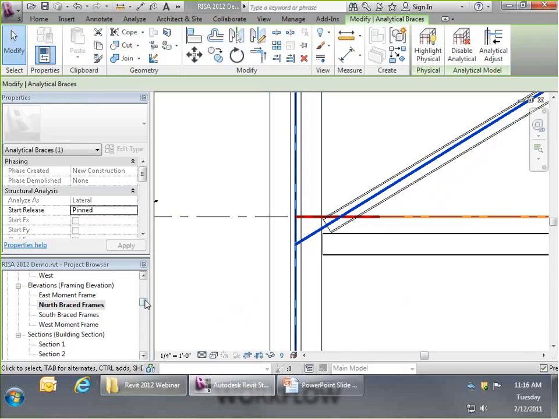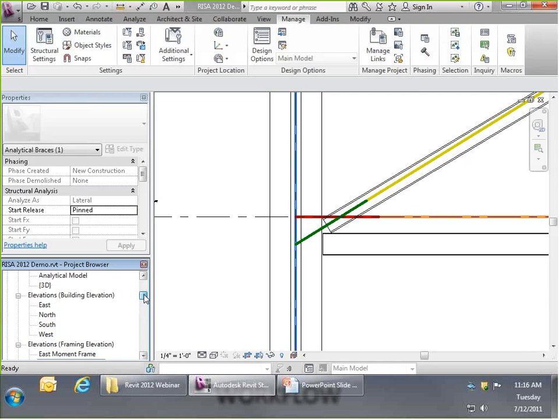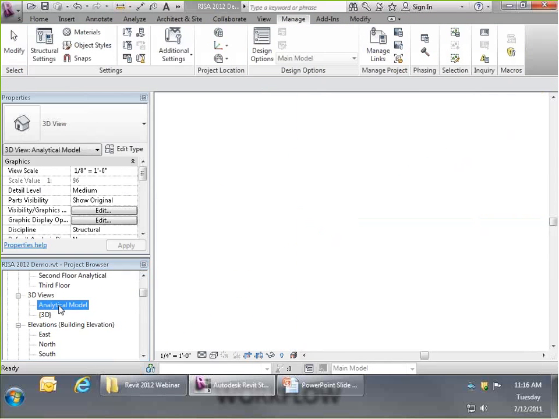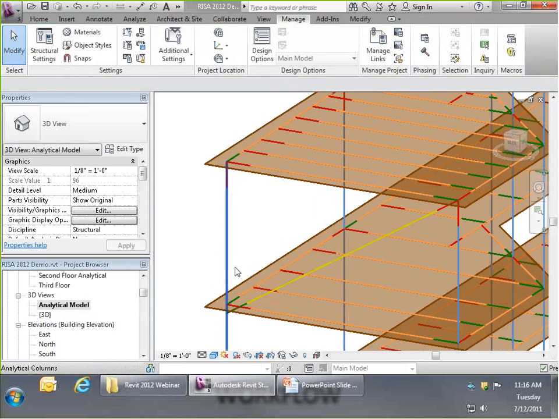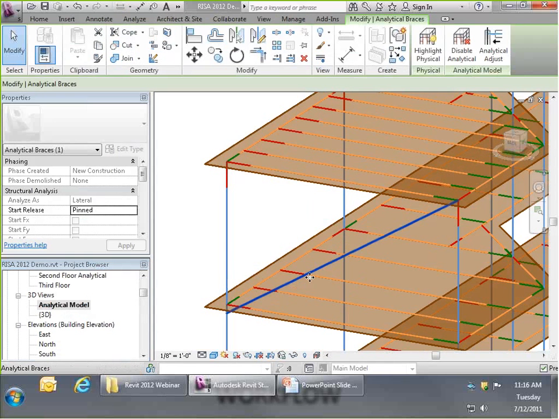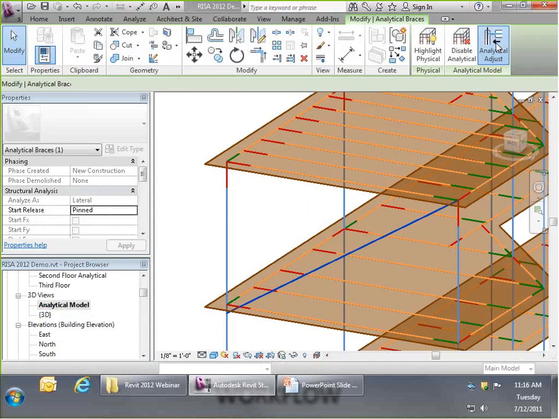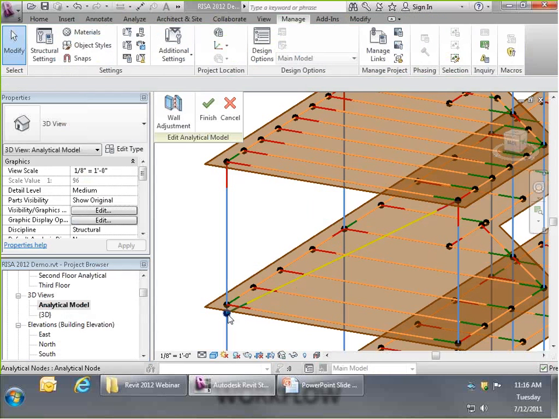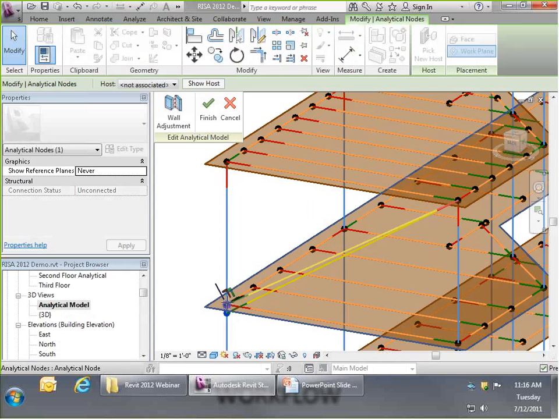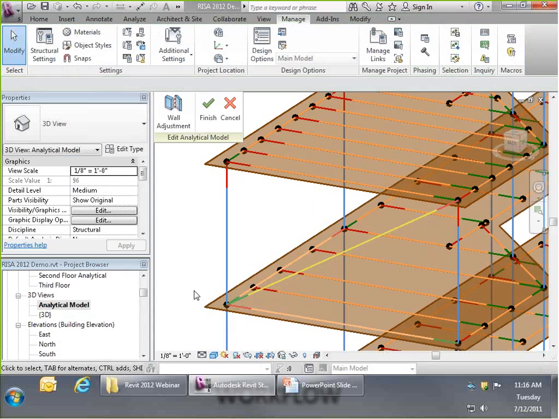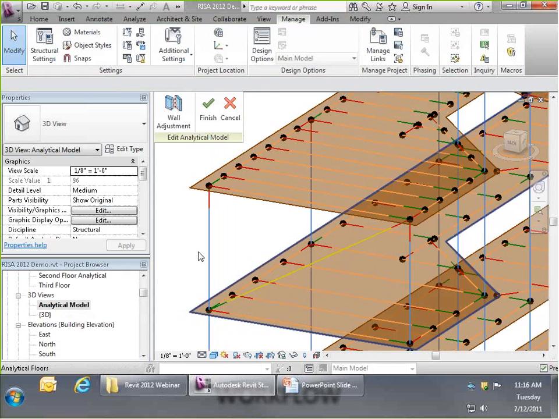So what we can do in Revit is come over to the analytical model here, and there's this excellent new tool whereby I can click on the analytical line for the brace and hit this button up here, Analytical Adjust. What this does is give me little node points for the end of every analytical member. So I can click and drag the end of the brace up to this point right here, the beam column intersection, and there, now we've corrected the analytical model.